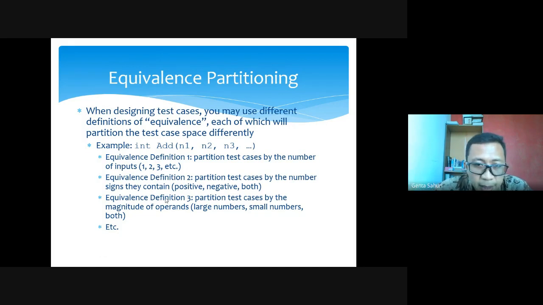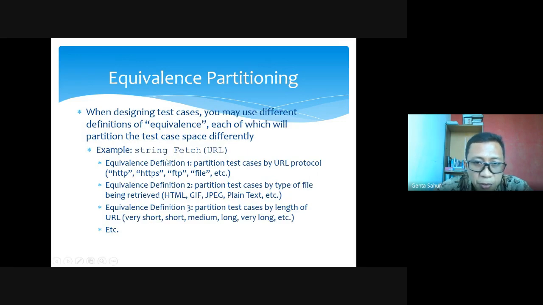And then by magnitude of operands, like large numbers, small numbers, etc. We can make a classification like that based on the way we analyze the application. Or another example, the URL. We want to test the URL. We know that for the URL, we can input many forms. Then we can create classifications. Number one is partition test cases by URL protocol.